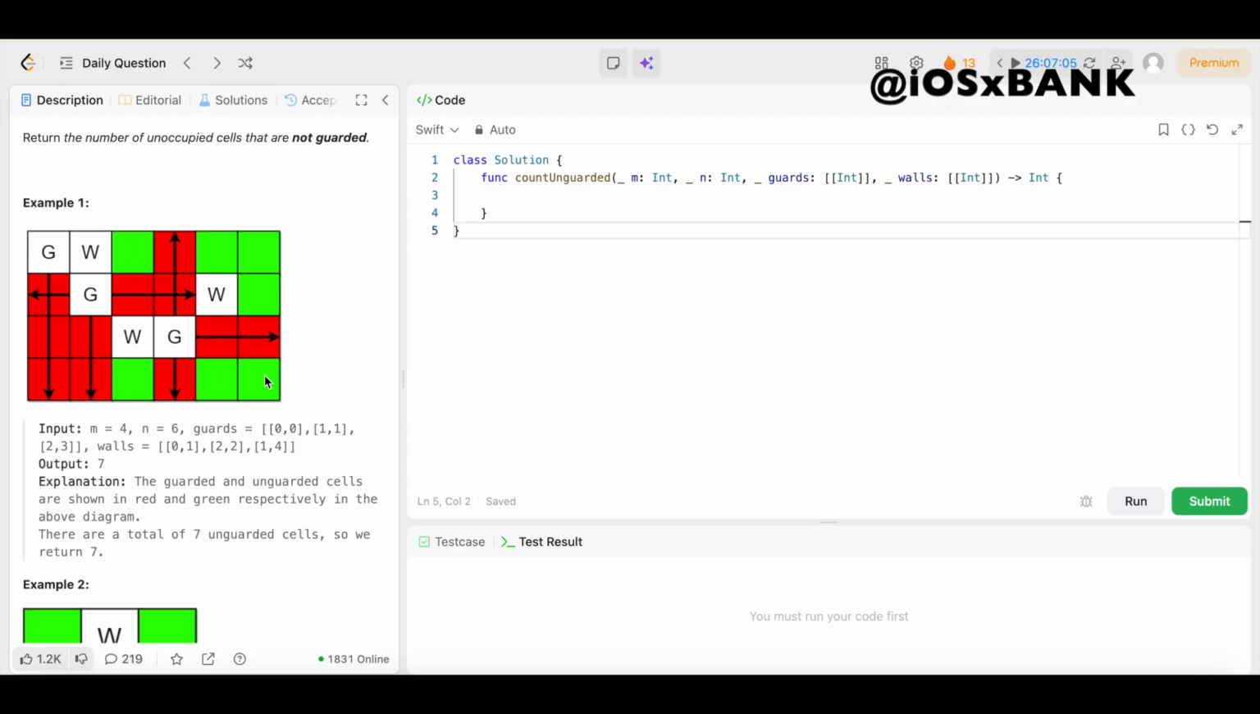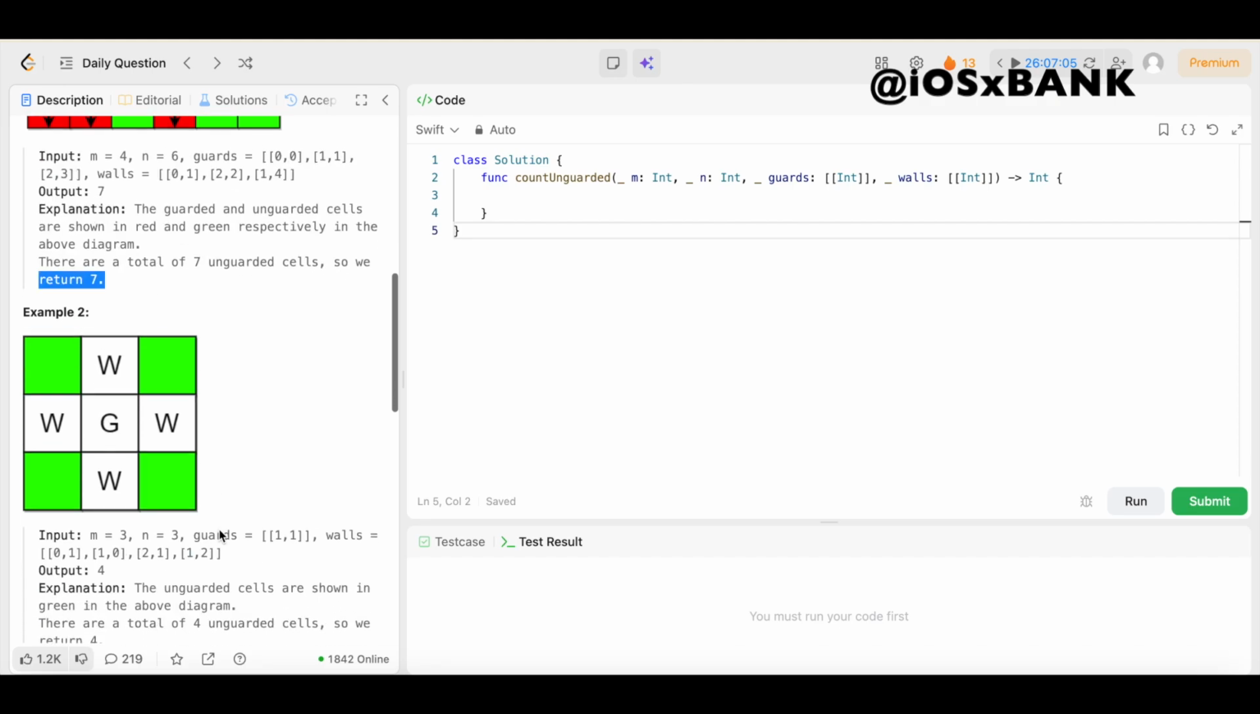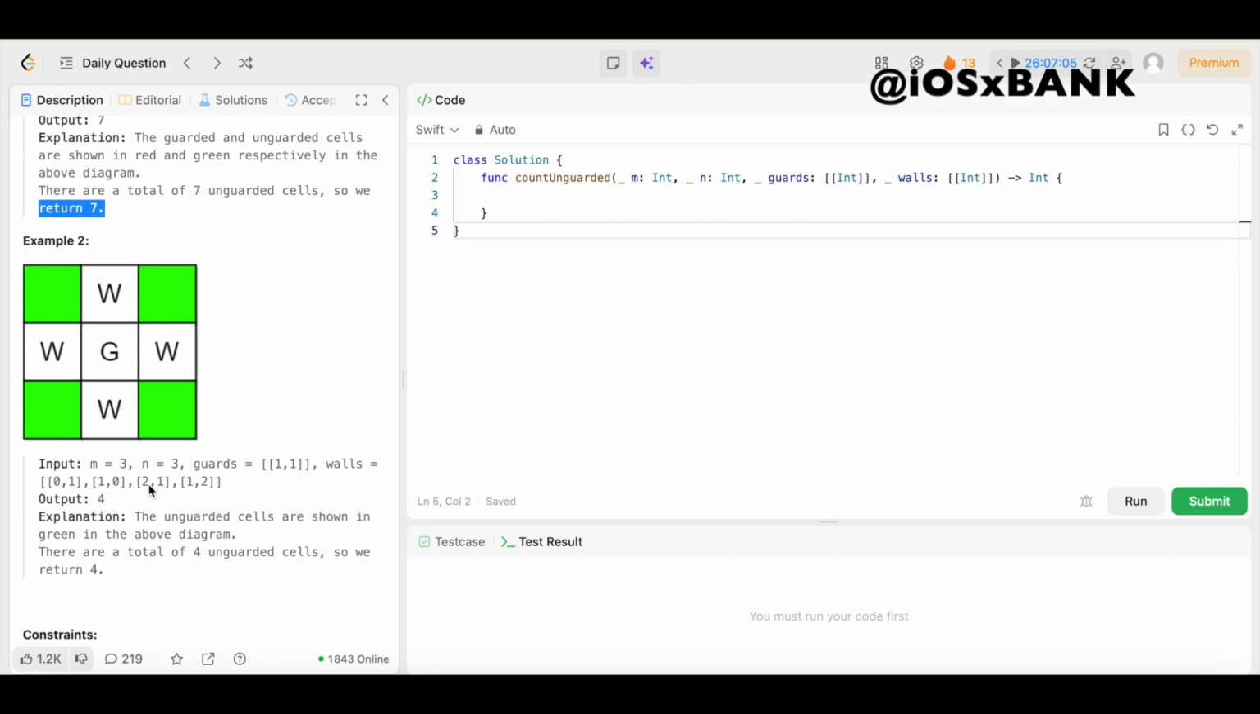Now, these cells are safe as well because the guards can't see. There's no guard that can see these positions as well, right here, and also right here and right here. So as you can see, there are 7 green cells total, and that's why our output is 7. Now, just in case that didn't make sense, let's take a look at example 2.